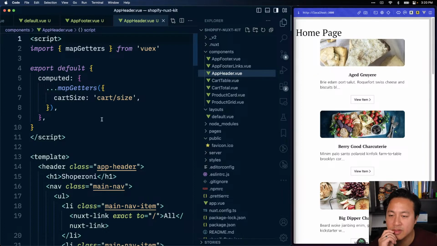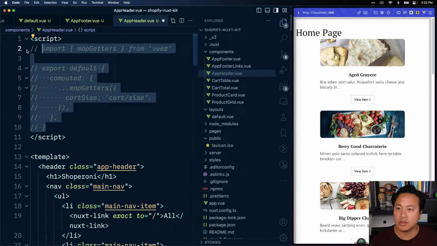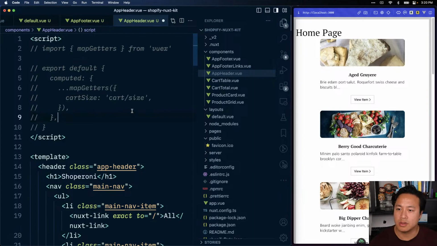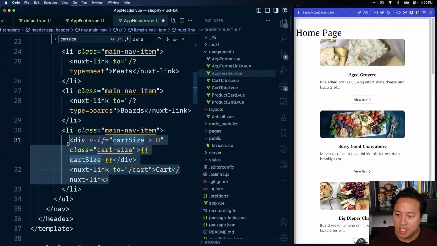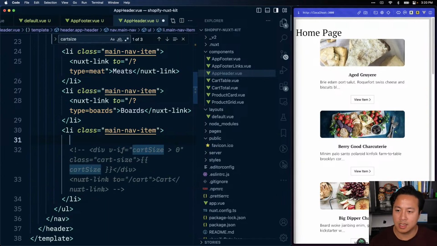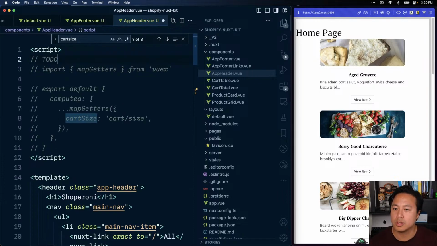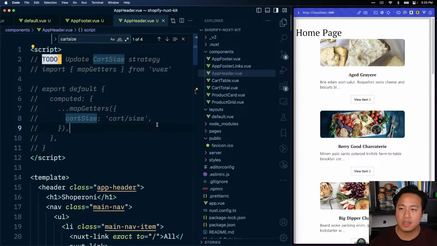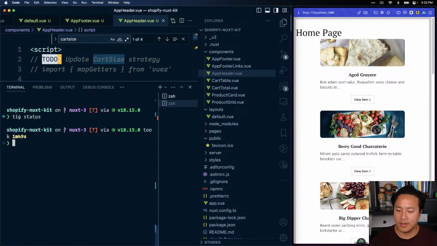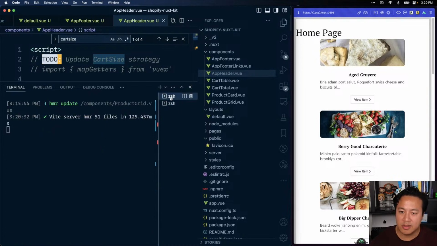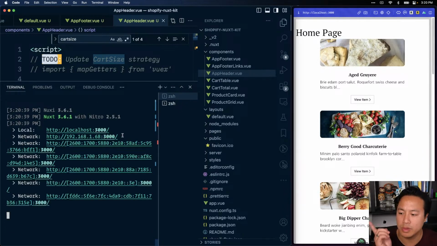It has mapGetters from Vuex. This is something we're not going to be able to do just yet. So where's cart size? Cart size is not going to get modified just yet, so we're going to add that flag right there, up here: TODO, update cart size strategy. Okay, with that, it shouldn't break anything. We'll just see. Now that we have all that stuff, I believe the layouts directory won't get automatically detected though, so I have to reboot that bit.